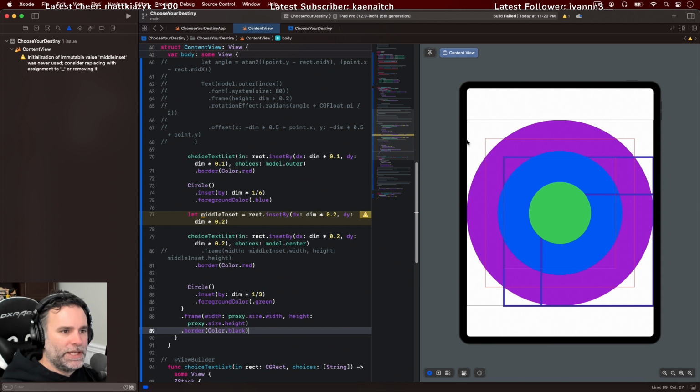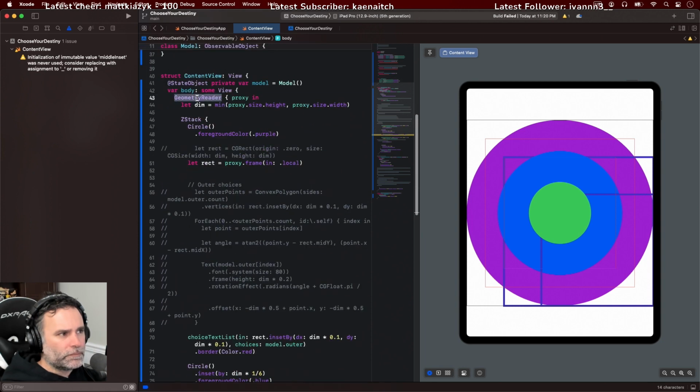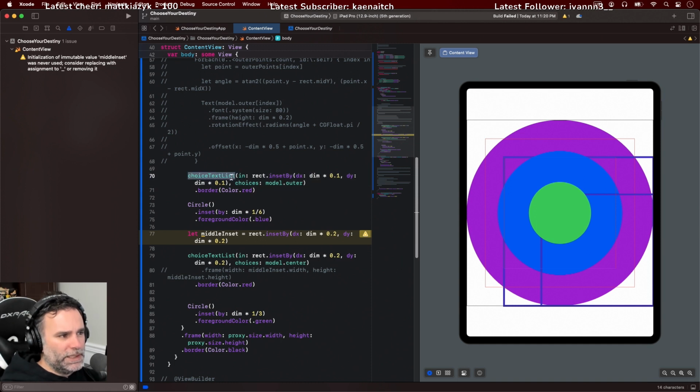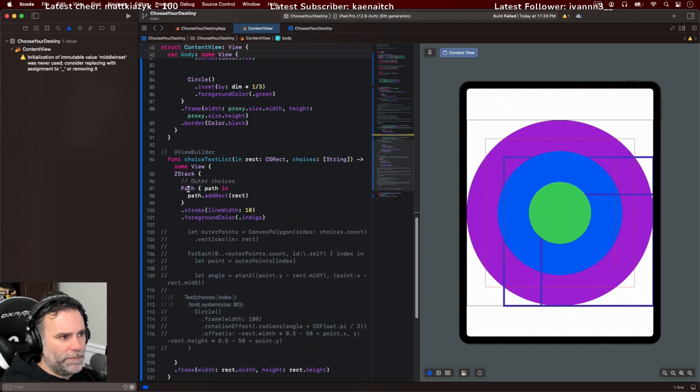So that exists there, and you can see it's like inset by 10%. 10, 20, 30, 40, 50, and so on. So this is drawing the choice text list in rectangle, which has a border color red, and is doing just what it needs to do. That is the frame, but then inside choice text list, it has a path where we add a rectangle, and then it offsets it an additional one. Like, why?